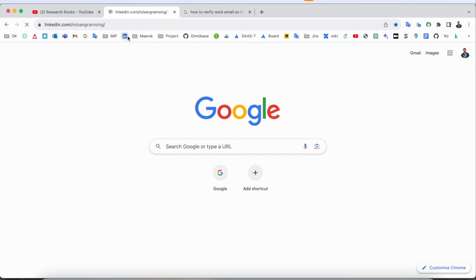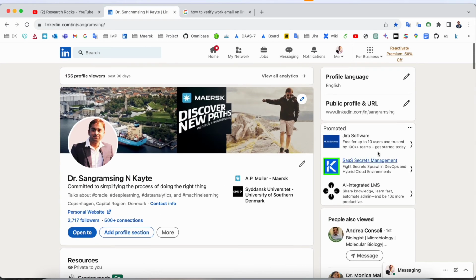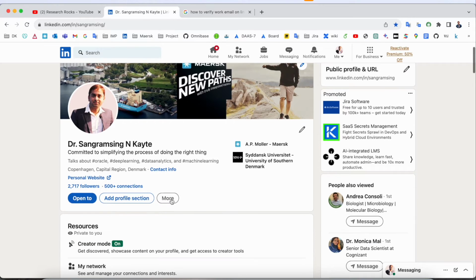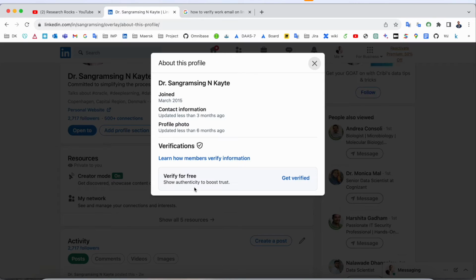Simply open your LinkedIn account here. So this is my LinkedIn account, and here some of the information is available. Currently my LinkedIn account is not verified. Just simply click here on More, and then About this profile. If you click on About this profile, the verification option comes up directly here.